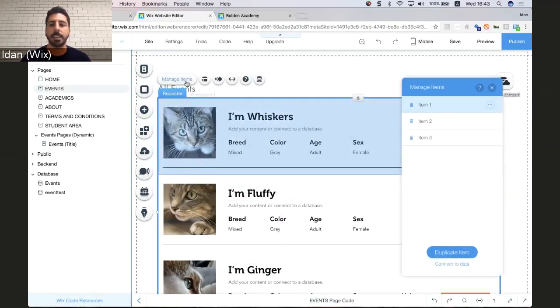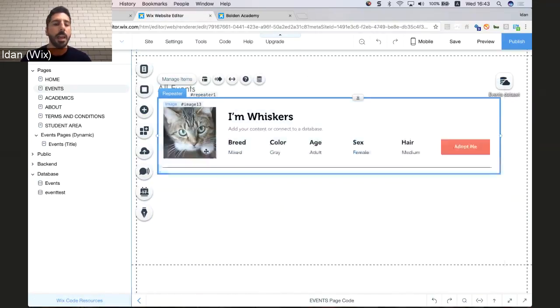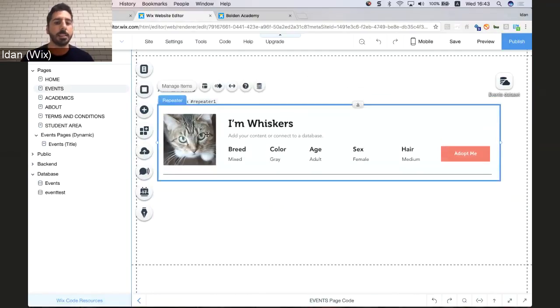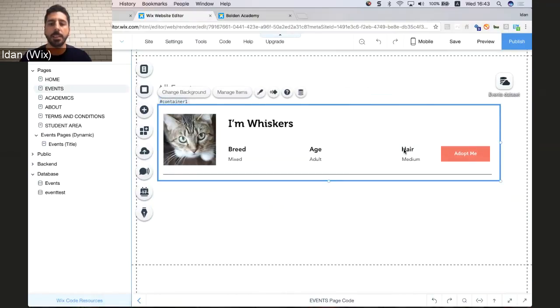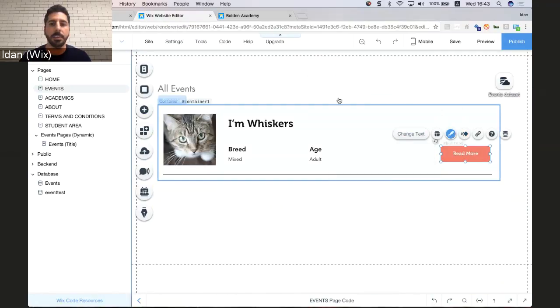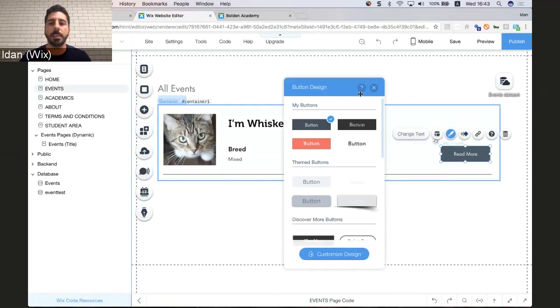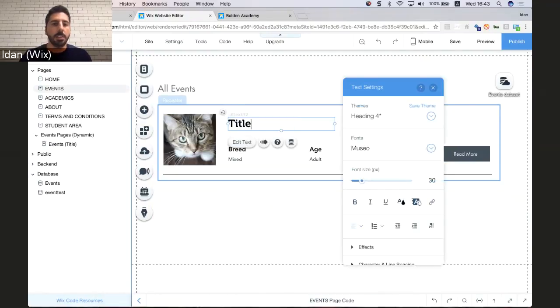And just to make things easier for us to design, let's just delete 2 of them and have one so we can design it nicely. So I can simply edit everything here in the same way. I can take off a lot of elements, edit it exactly as I want, change the text here to read more, and even change the design of it if I want to another button, and then give all the rest a title. So here I'll just call it title.